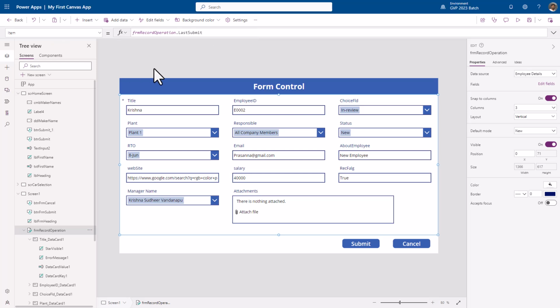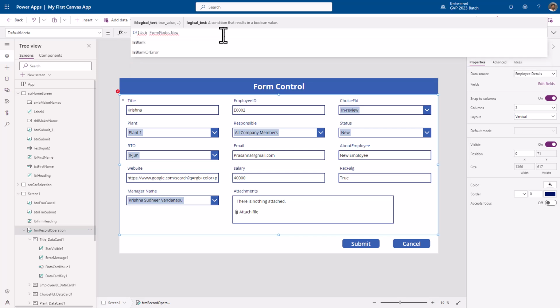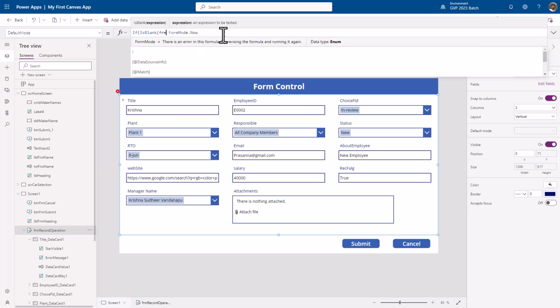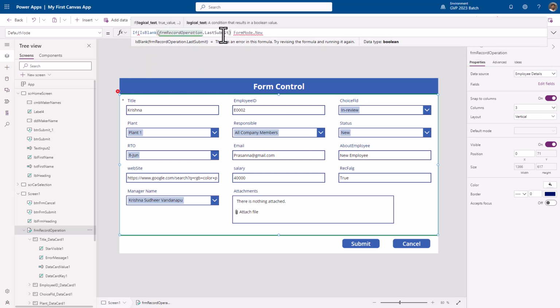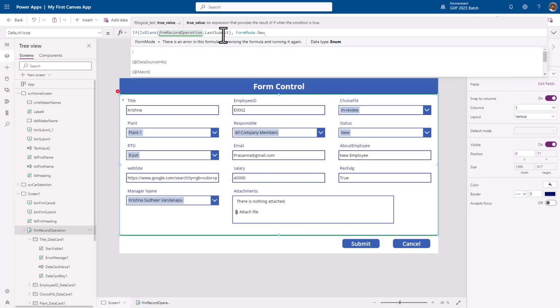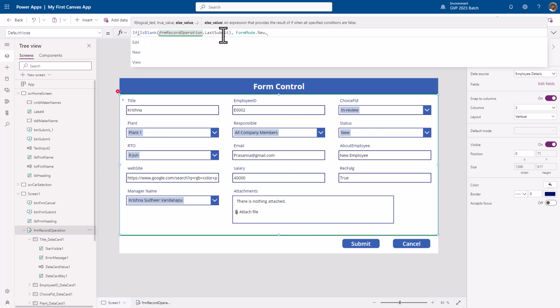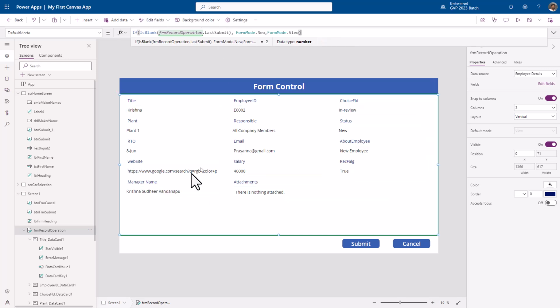Now once I submit the record, I need to change the form mode to view mode. Now how do I do that? If IsBlank of frm record dot LastSubmit, then this is new mode. If not, what happens? The form mode should be FormMode.View. Now you see it automatically turned to this.